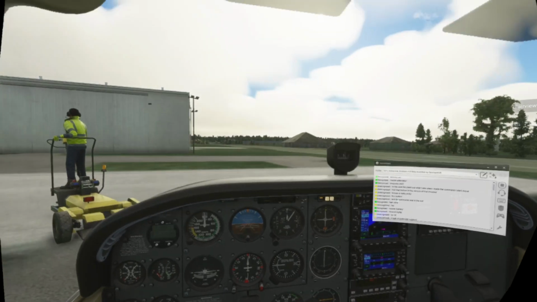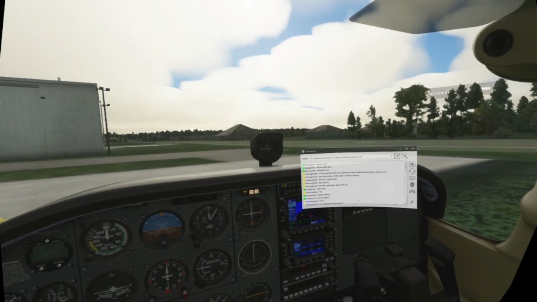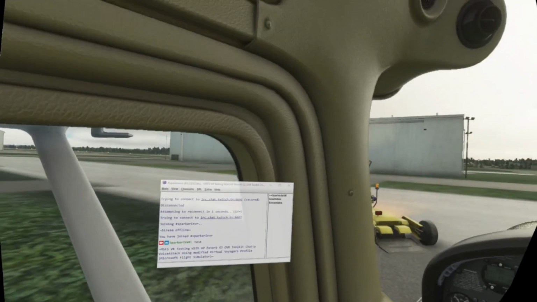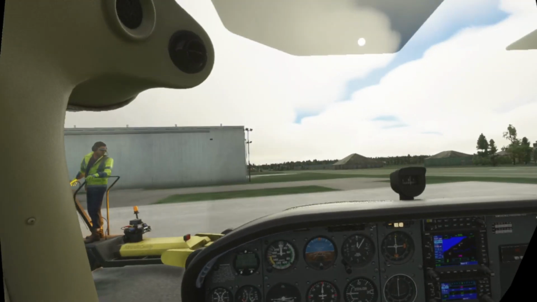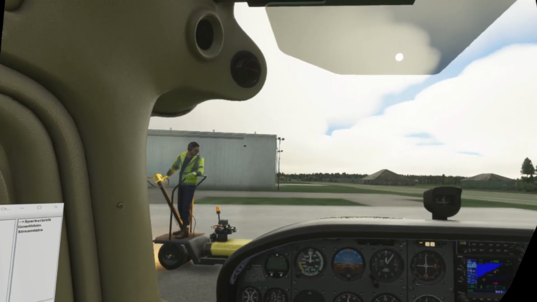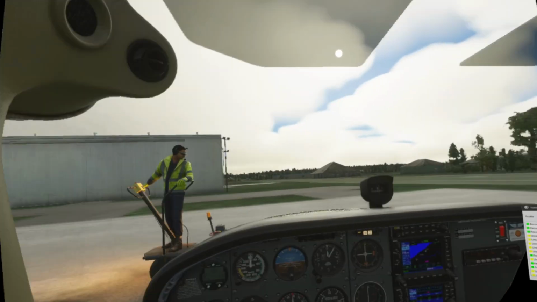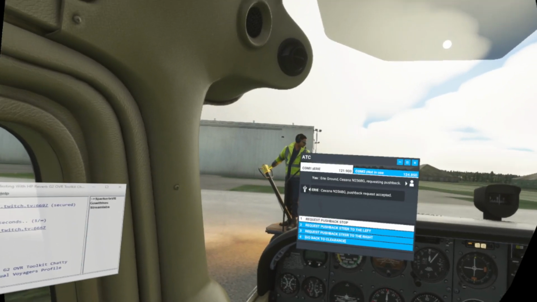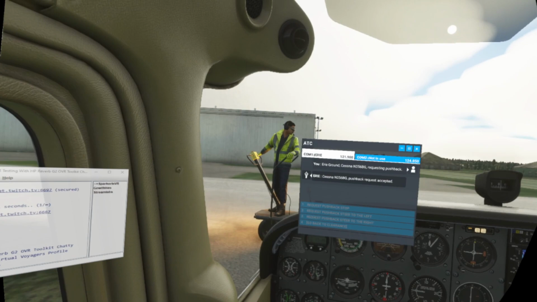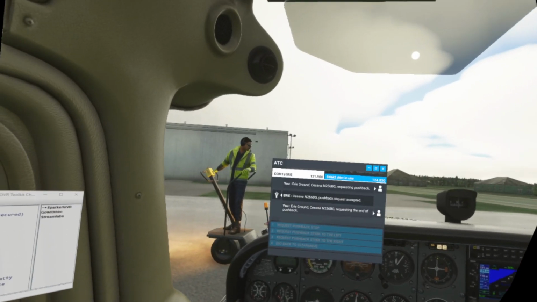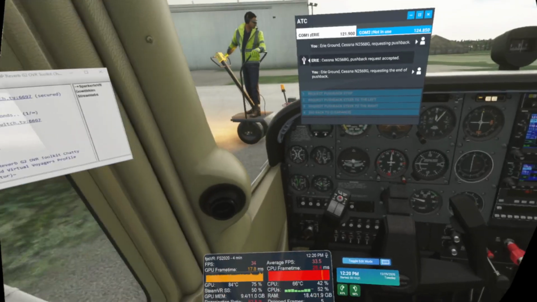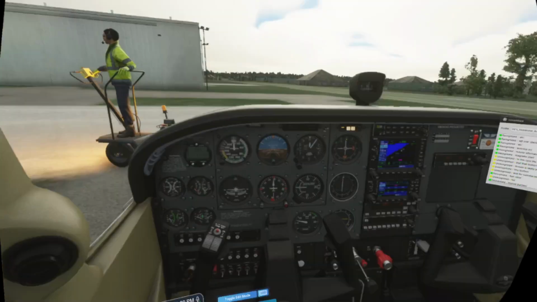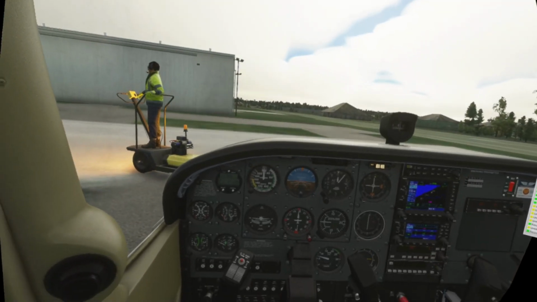Erie Ground, Cessna November 256 Bravo Golf requesting pushback. November 256 Bravo Golf, pushback request accepted. And I don't want to push back, so ATC. Set 1. Erie Ground, Cessna November 256 Bravo Golf requesting the end of pushback. Cessna November 256 Bravo Golf, request to end pushback received.